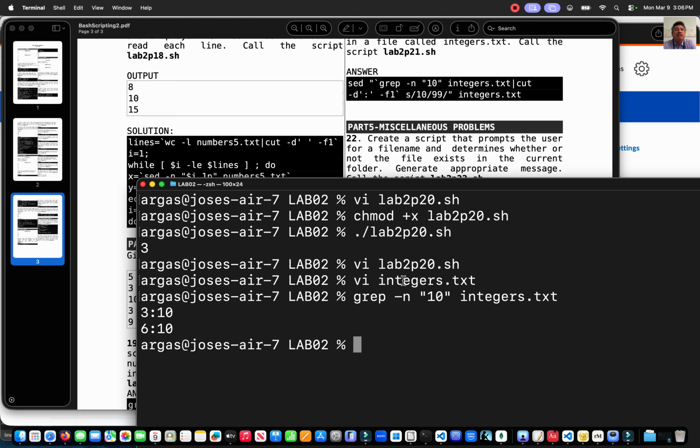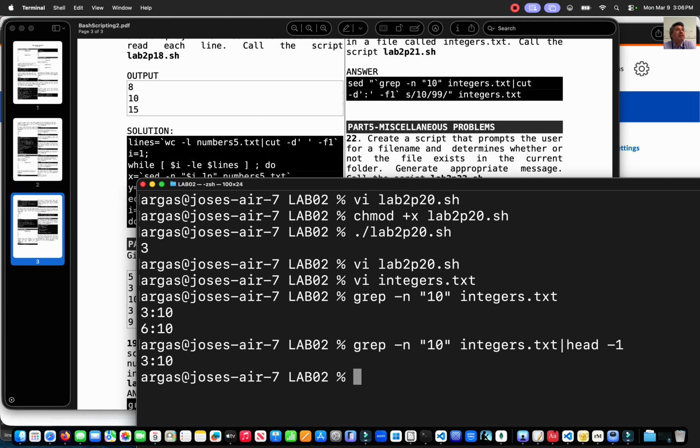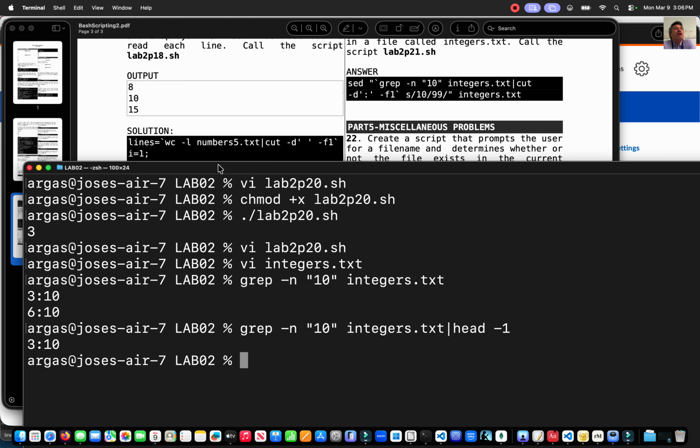You're only interested in the first one. So how do you get the first one? You do the cut head 1. Get only the top one, the first one. So notice that I only have the 3:10. Now, how do you only get the line number? Now you want to get rid of the 10. You just want to get the line number.